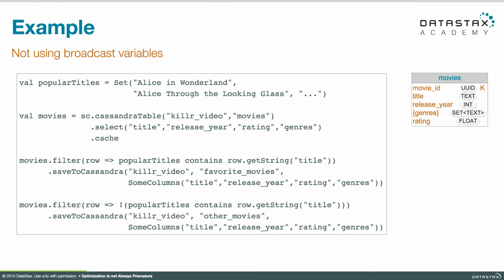Now take a look at those last two filters. Notice in the anonymous function that we pass into them, we use popular titles. We test whether each data item is a member of that popular title set. That means that that set is going to have to be shipped around the cluster by the client to each task that does that work. And we can probably do better.